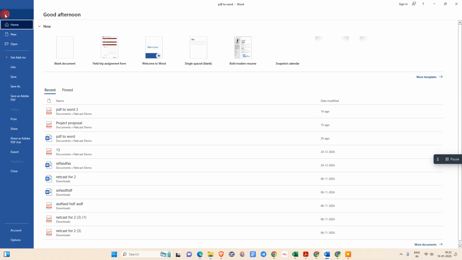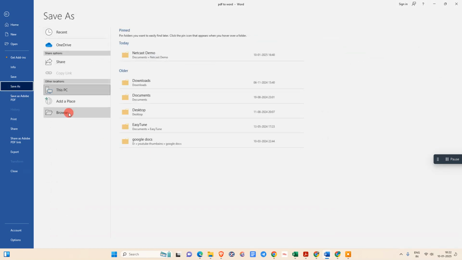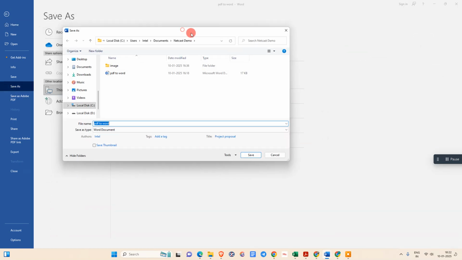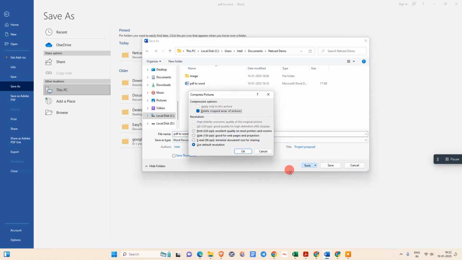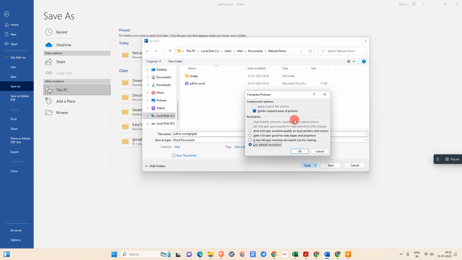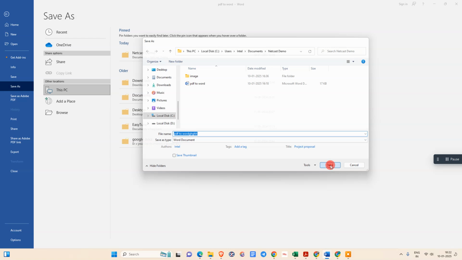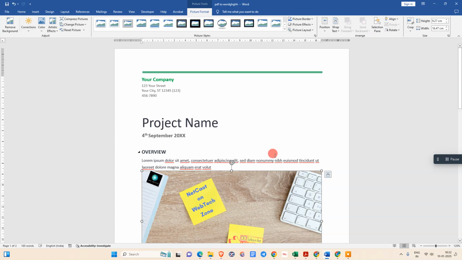Now go to the file, go to the save as, browse the location where you want to save. You can rename your file. The save type is Word documents only. Go to the tools, go to the compress picture and select this use default resolution. Click OK and save it. Now you can see this file size definitely will be reduced.